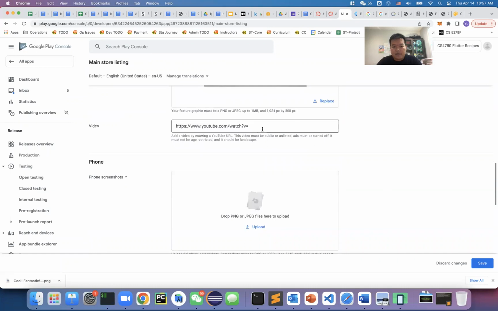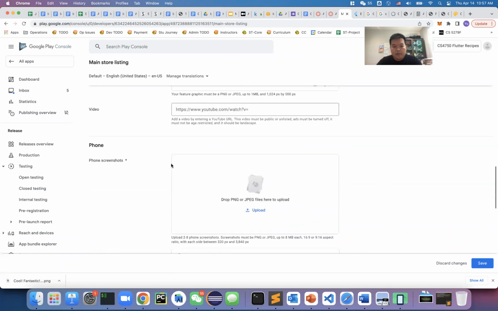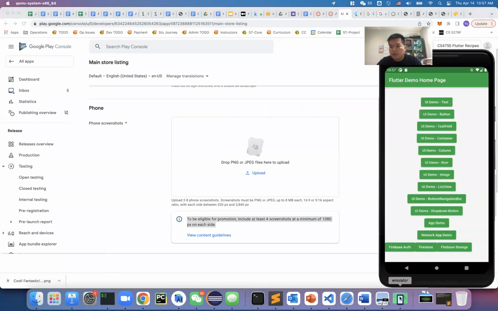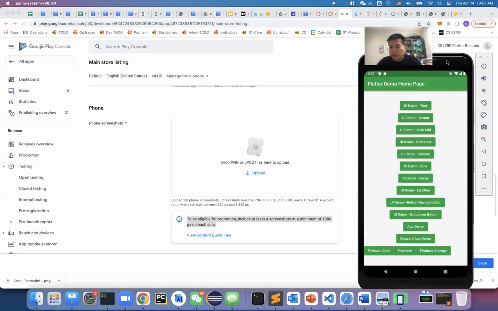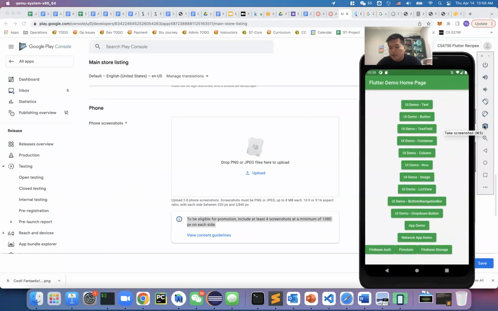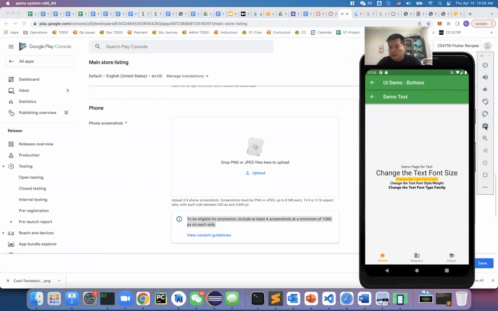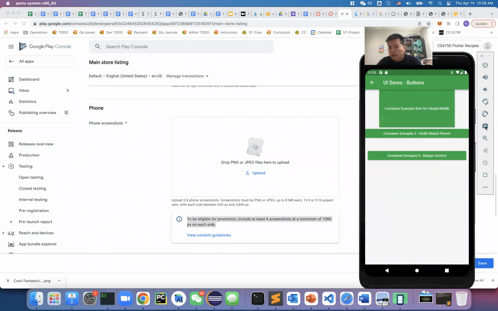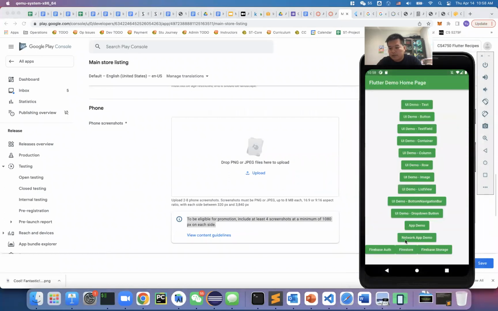Okay, and then video, I don't have it. So this is important. Phone screenshots, you need to have at least 4. So this is easy. So go to your app. Okay, there is one to get the screenshot. Click on this one. It's going to save it, and then you can do different things. I can do a lot since I have a lot of screens.